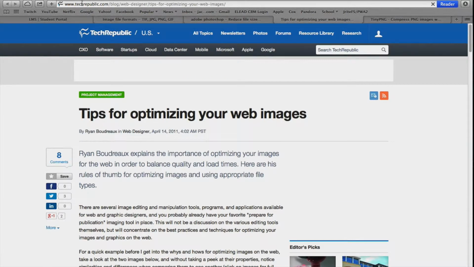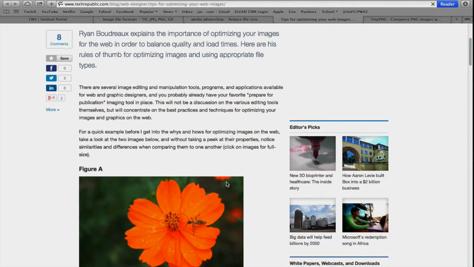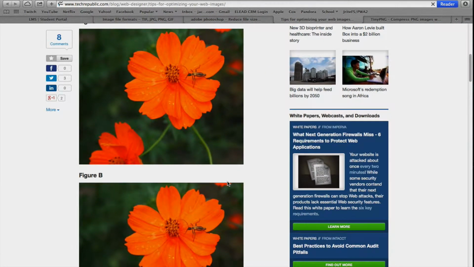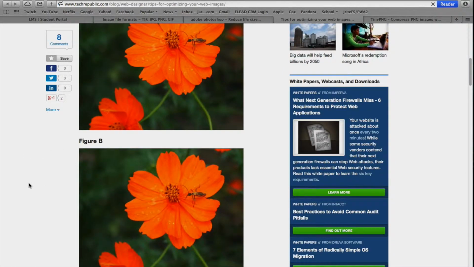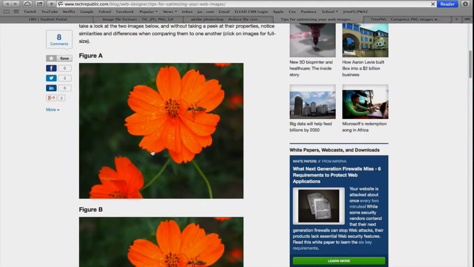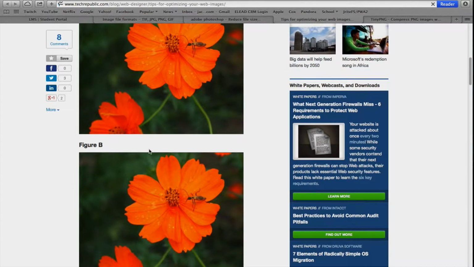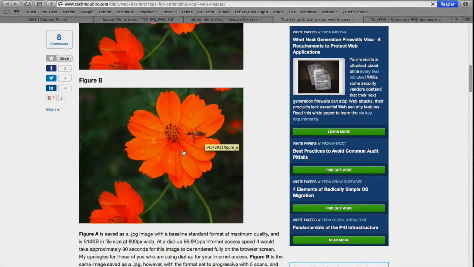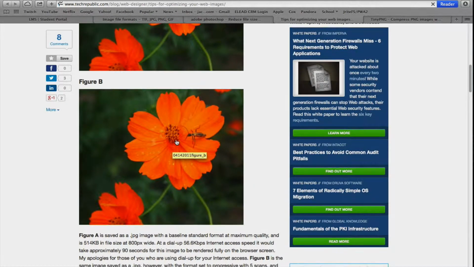I just want to go over this one real quick. This is from Tech Republic. I found this one pretty interesting because it gave two examples of two images that are very similar. This one has a little bit darker leaf coloring, so it's got more intense coloring than figure B. But reading down in the text, picture A is done in high quality. They're both JPEG images. This one's done in high quality. This one's done in low quality.